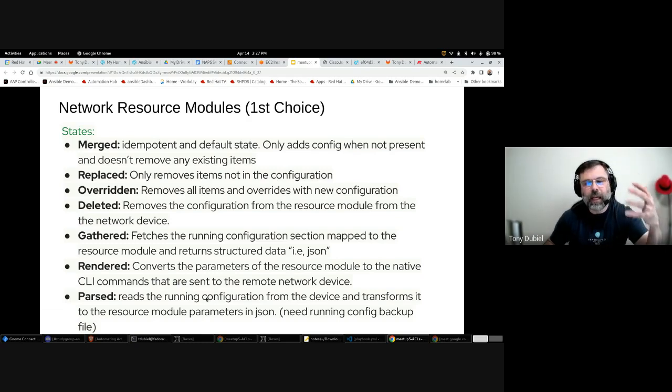So you may need to see that because you're trying to figure out when I configure it the CLI way, what does it look like in structured data and vice versa. Then you can play around with these modules offline and you don't have to connect to the devices using parsed.